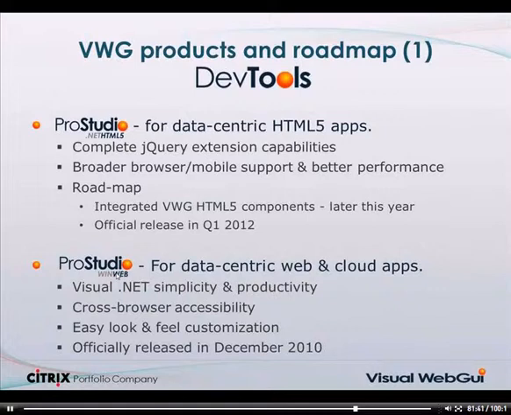ProStudio.NET HTML5 is going to be replacing ProStudio WinWeb in terms of the client core, the jQuery, instead of XSLT, meaning that WinWeb will also have a jQuery core very soon, also supporting mobile devices. Okay, so basically ProStudio.NET HTML5 is for data-centric HTML5 applications with complete jQuery extensions capability, broader browser mobile support, and better performance. This will be released in Q1 2012 as a release, not as a beta.